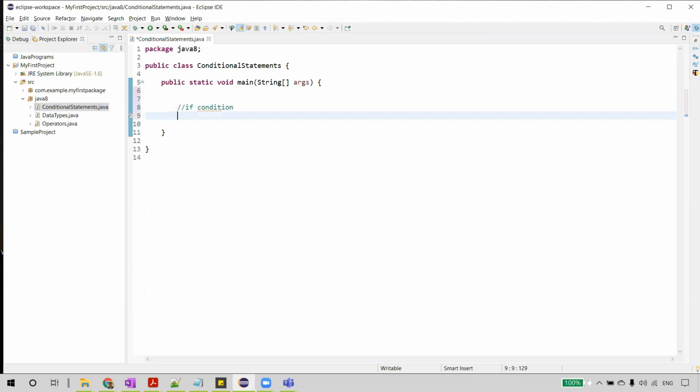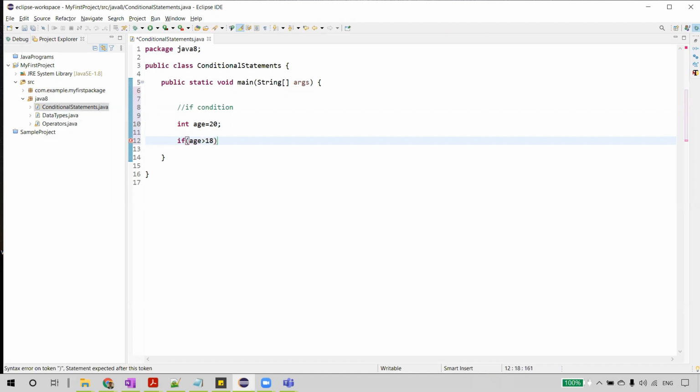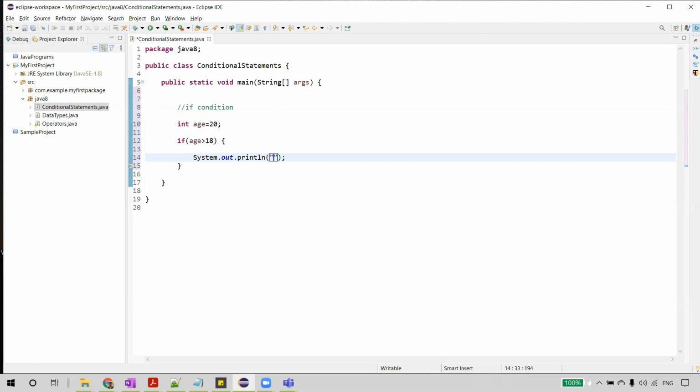For this, I'll declare an integer variable age, some person's age, and we'll assign some value as 20. I want to display the age only if it is greater than 18. So for that, I write the condition in the braces within the if statement. So if age greater than 18 is my condition, and I want to display that age is greater than 18 only if age is greater than 18.